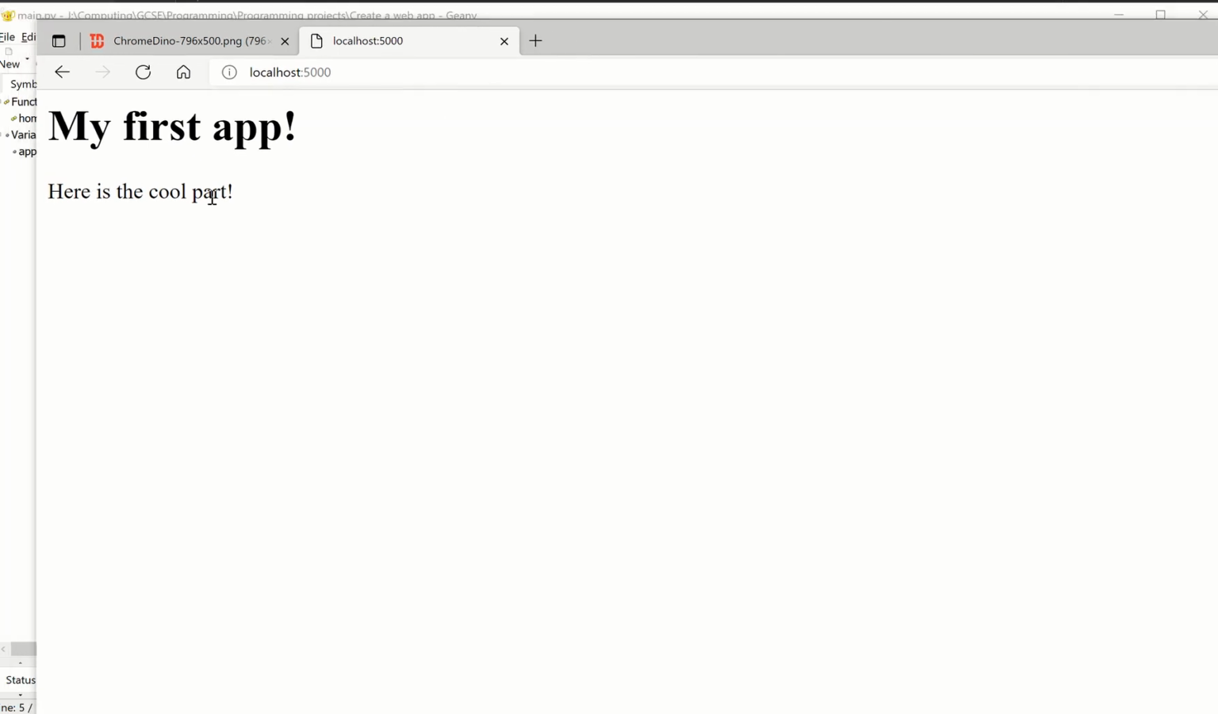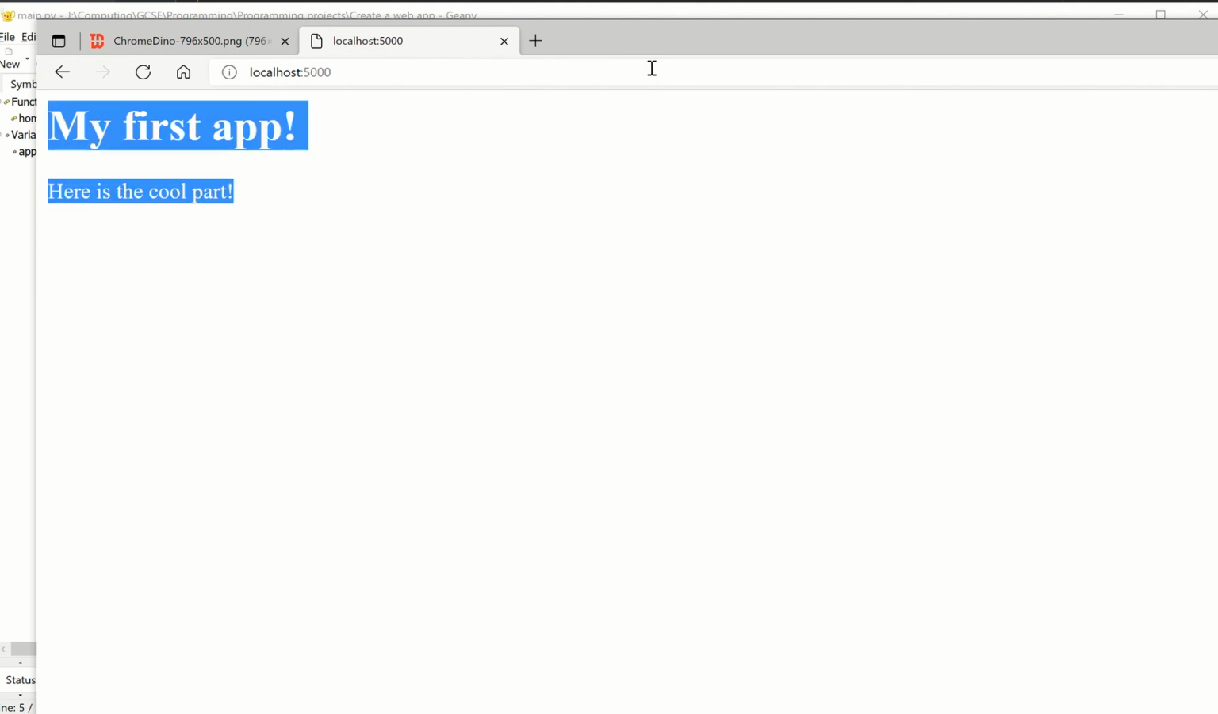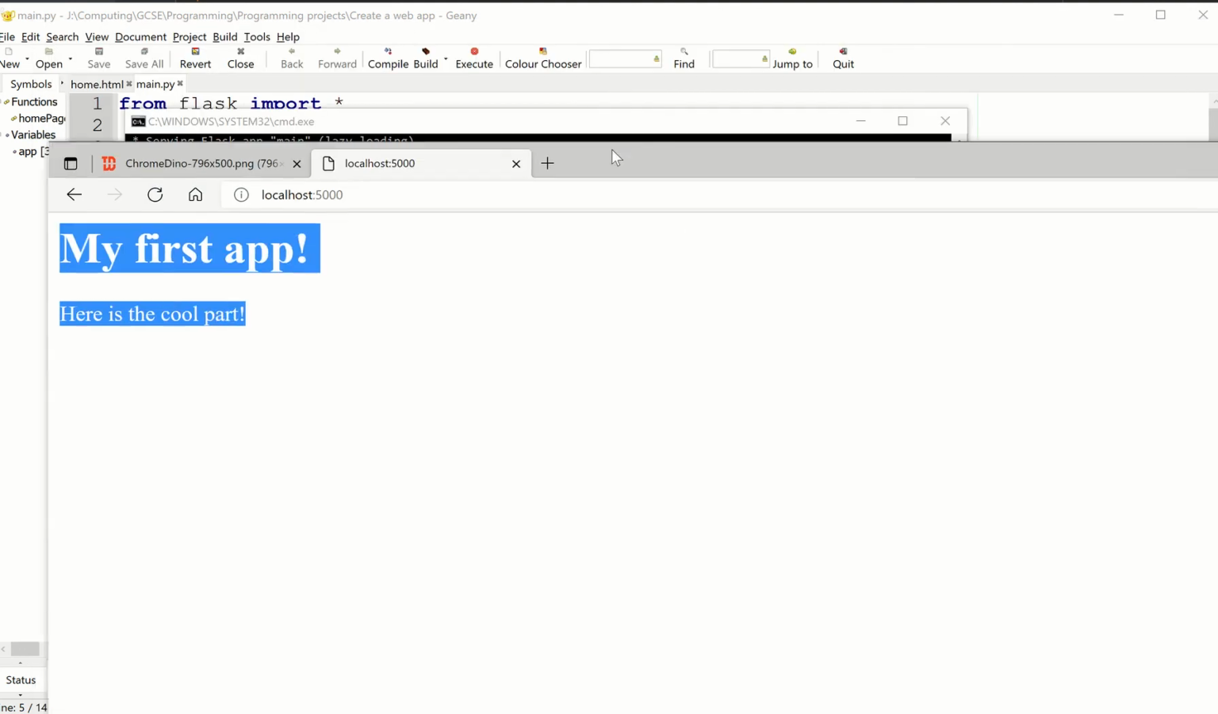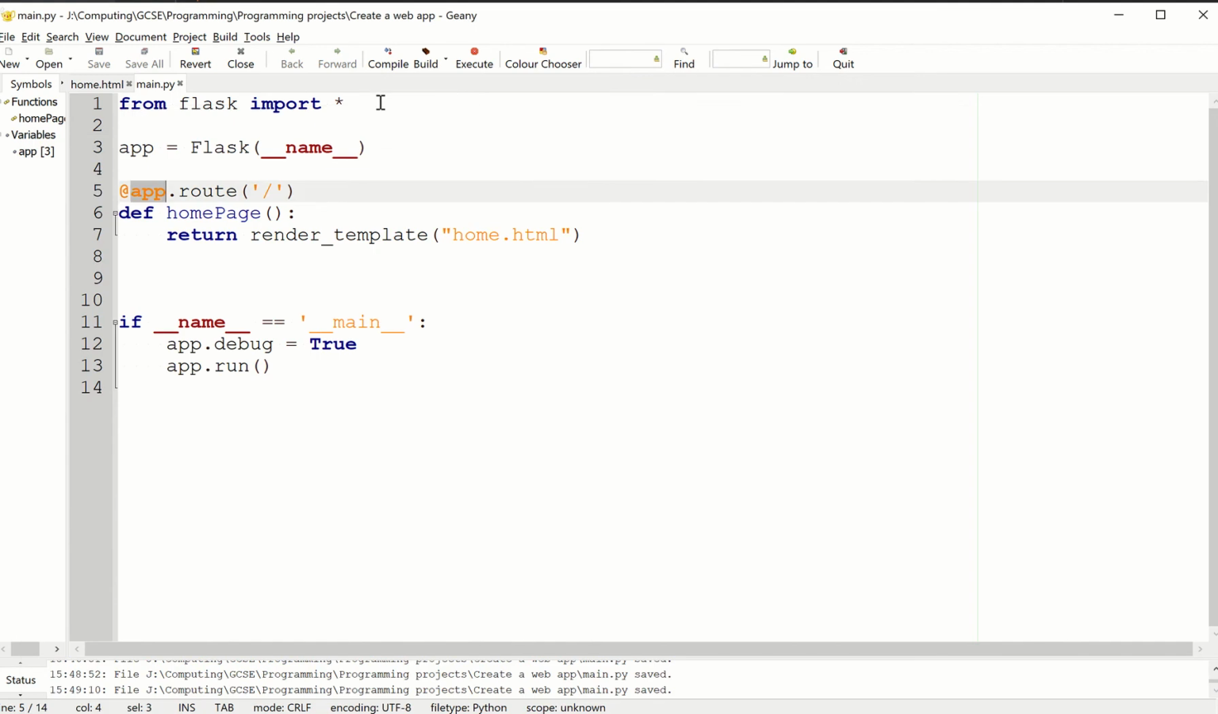Here's the cool part. With very little code, we have created a web app server, which is now serving up our web apps. And it's done by importing Flask, creating the application, setting up a route, rendering a template, and then simply running it at the end. So that's the first one. What we're now going to do is actually explore this in a bit more depth.